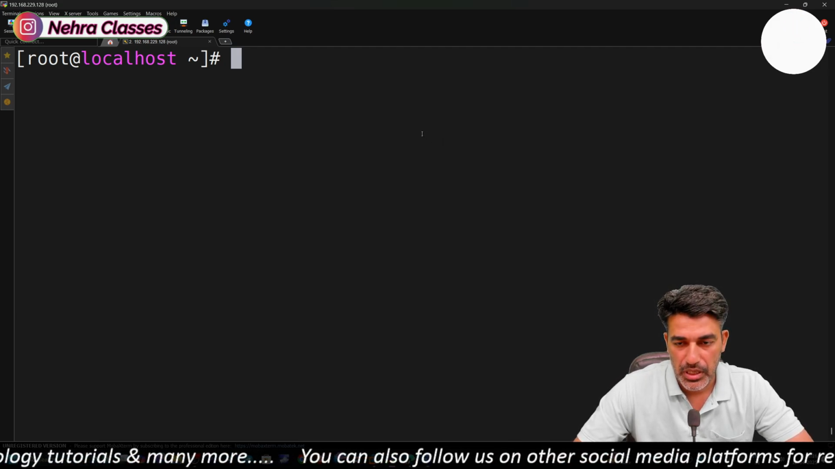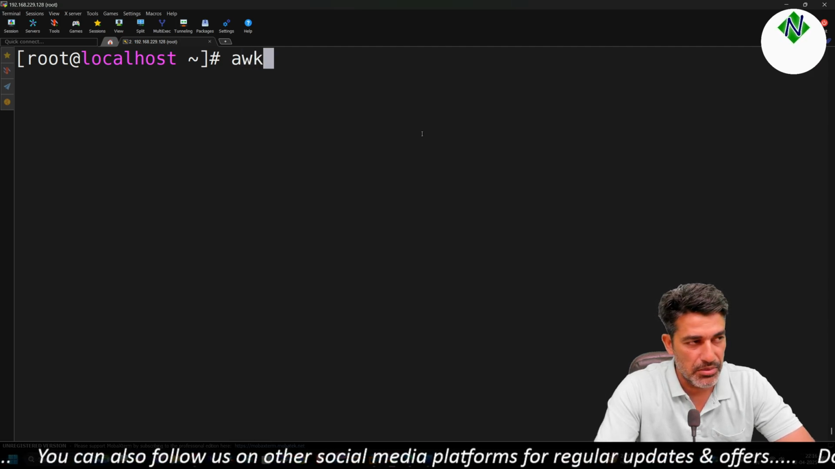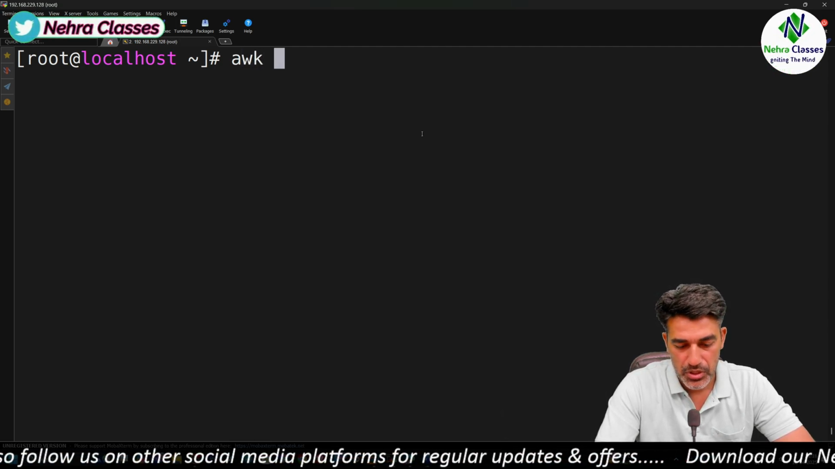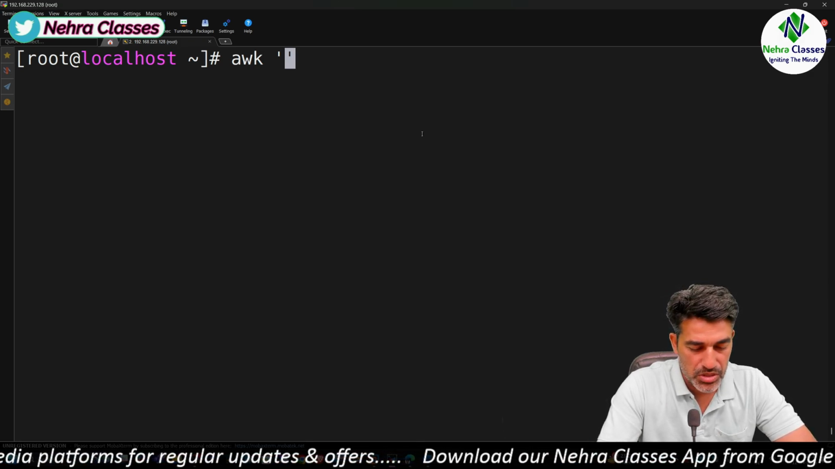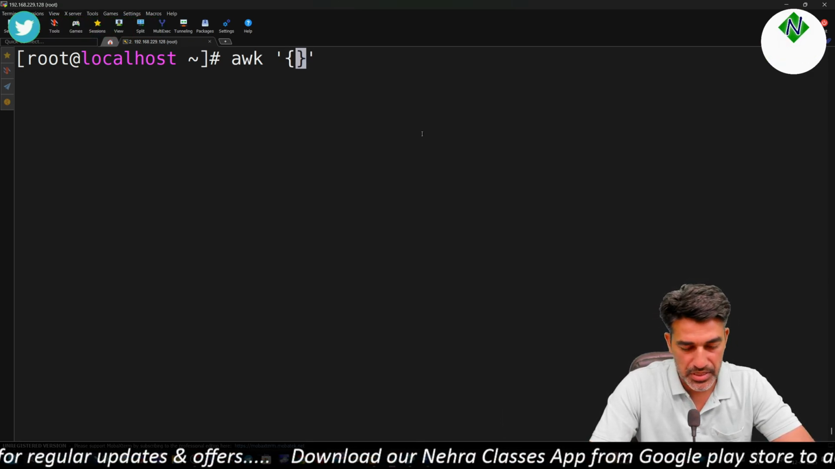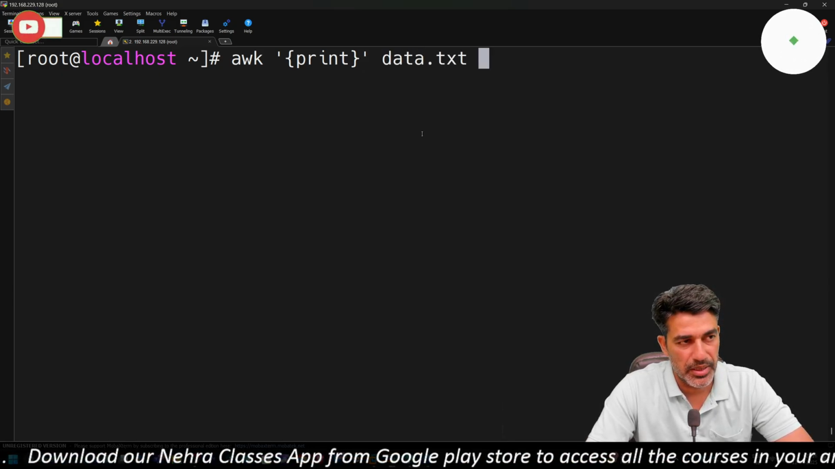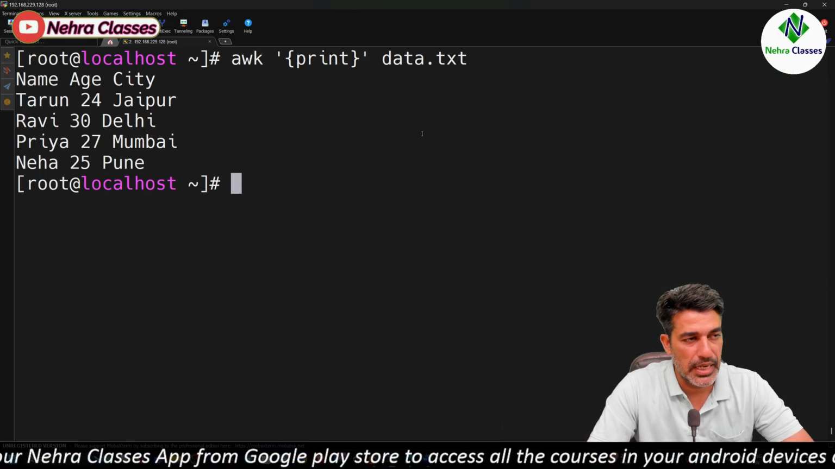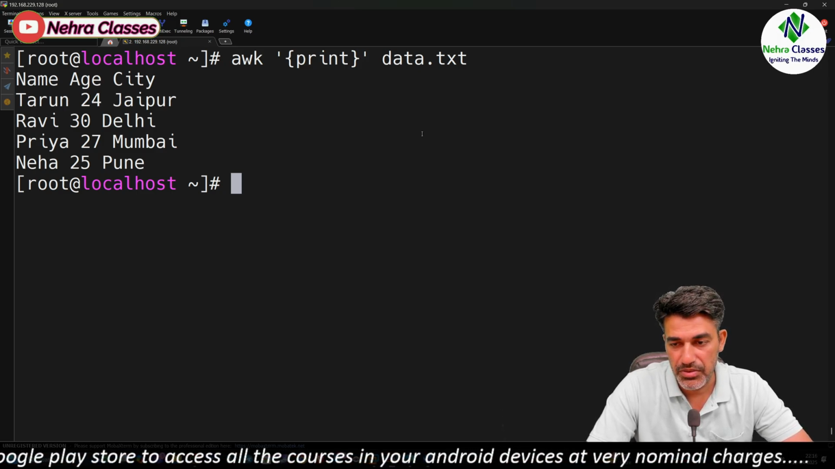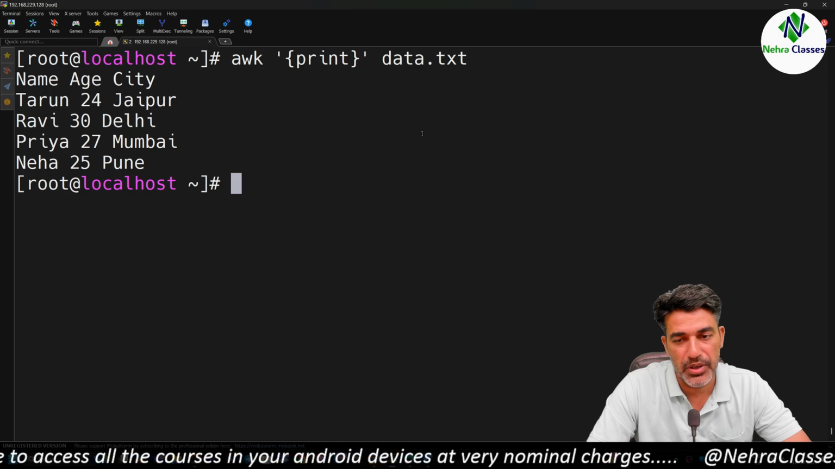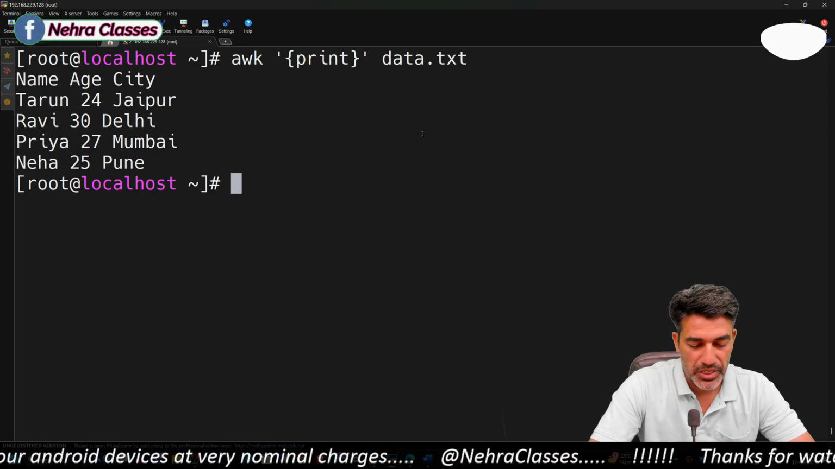Okay. Now, how can you print all the data which is present in a file with the help of the awk command? So write awk. After that, in single quotes, you mention curly braces. You write print and you mention the file name. So this will print the entire data. It prints every line, which is the default behavior of the awk command. By default, the awk command behaves like this.